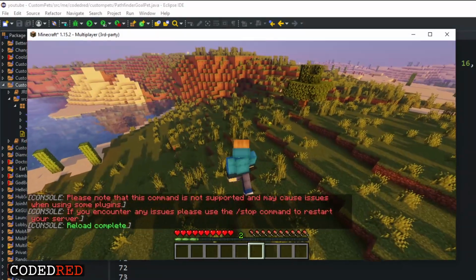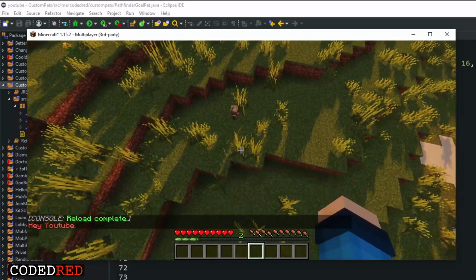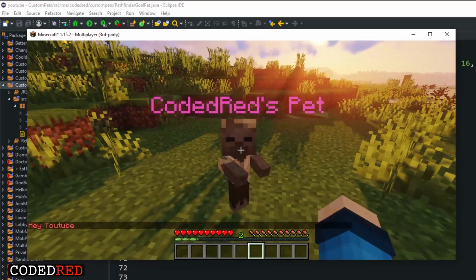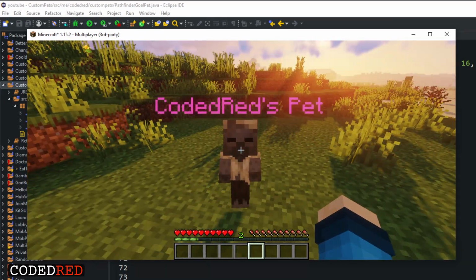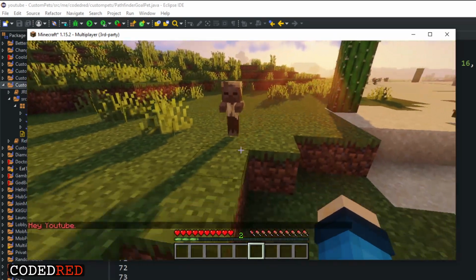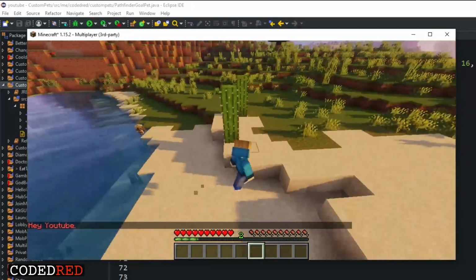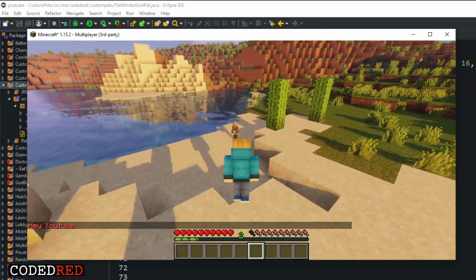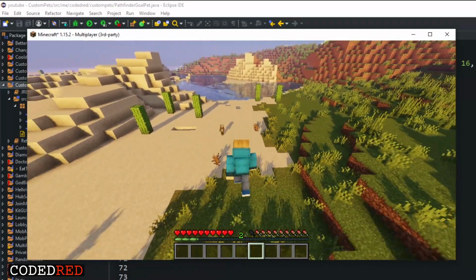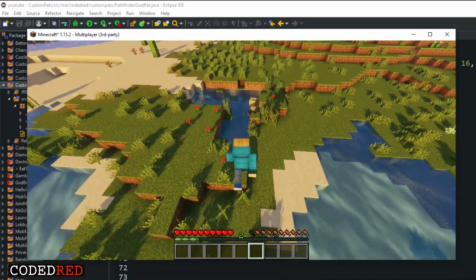All right, so now on my server, if I go ahead and type in /pets, you see we got our pet. There he is, and he follows us around. Has the name Coded Red's pet, and then if you have that event coded in, if you right click on him, he should explode. Spawn him back in real quick. So he follows us around, and his speed's kind of slow. We probably should turn that speed up. It's just at 1 right now. But he follows us around, and if I get too far, if I get more than 15 blocks from him, he'll teleport to us.